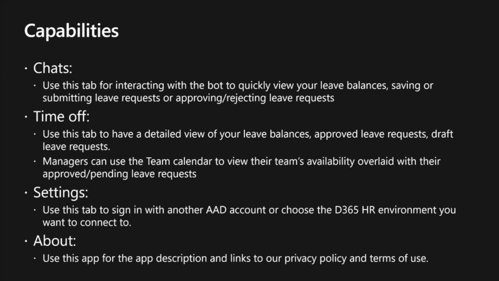Next, I'll talk about the app in terms of what are the high-level capabilities of the app. So we can divide our app in 4 different parts today. We have the Chats tab. Chats tab is where you can interact with the bot either via messages or via textual conversation and just get quick answers to what could be a leave balance. You want to submit a quick leave request, or you want to approve a pending leave request from one of your employees.